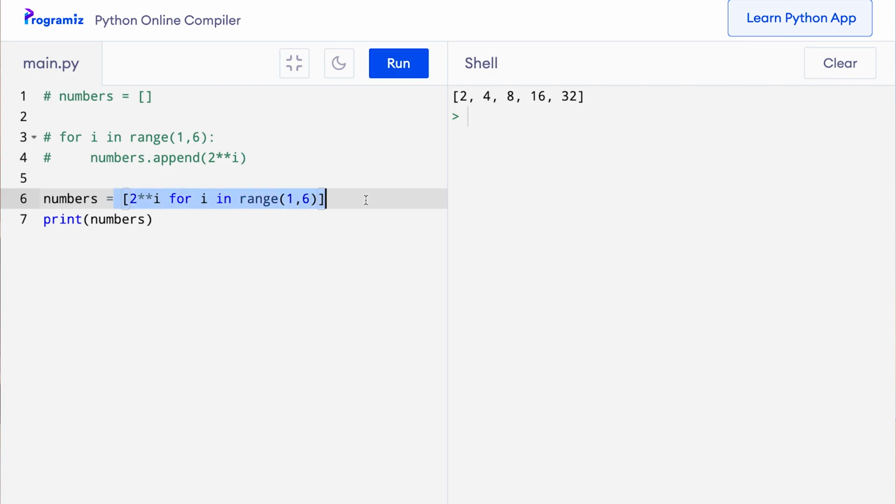This code is much more elegant and simpler than before, and it almost feels like you're reading English. Let me read this code out so that you can decide for yourself why it works. Create a numbers list with elements in the form of 2 to the power i, where i takes values from 1 to 5. This results in the list of first 5 powers of 2.